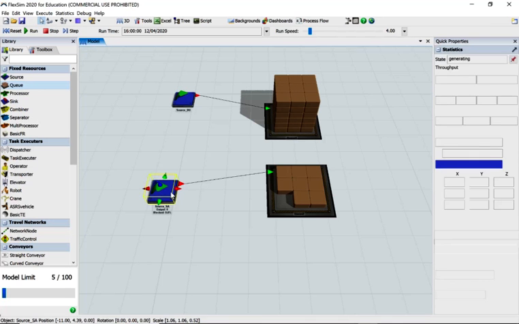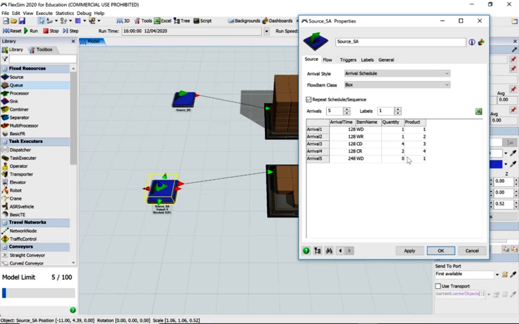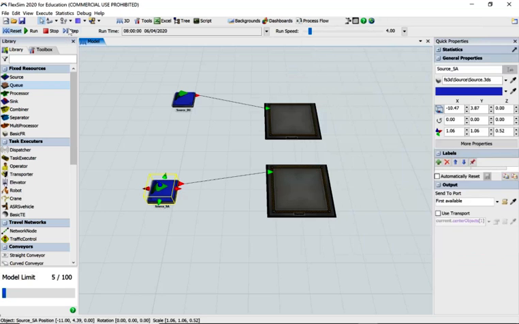Actually, I don't think I updated the values for this. Did I? No, it's the old values. So input the proper data for that. So what do we know about that? So that is 2, 1, 10, 5. Let's apply and say okay. So let's reset and do that again.